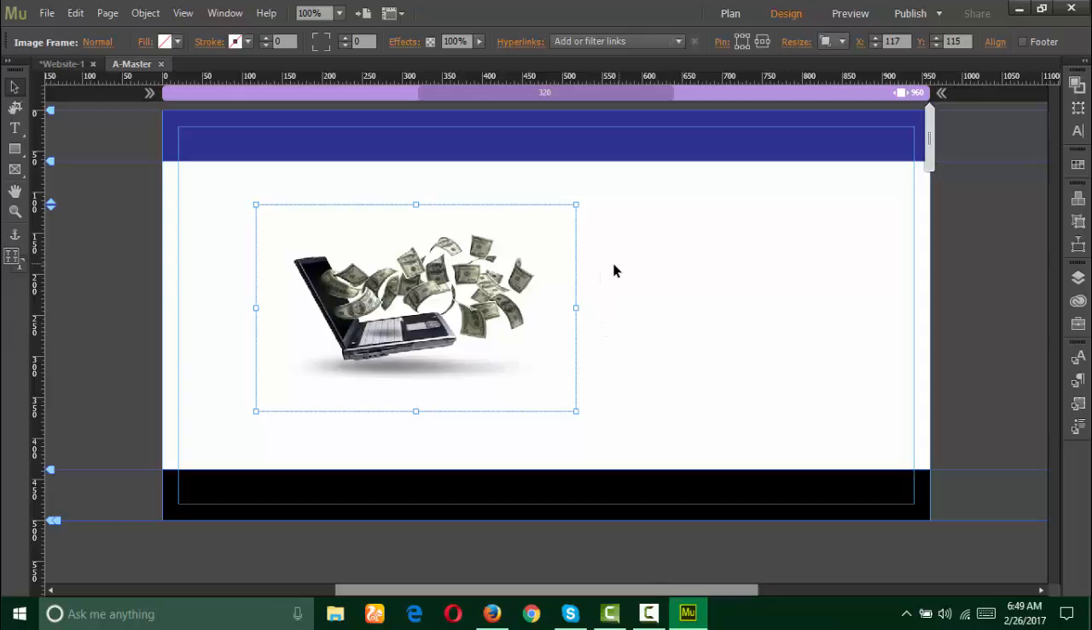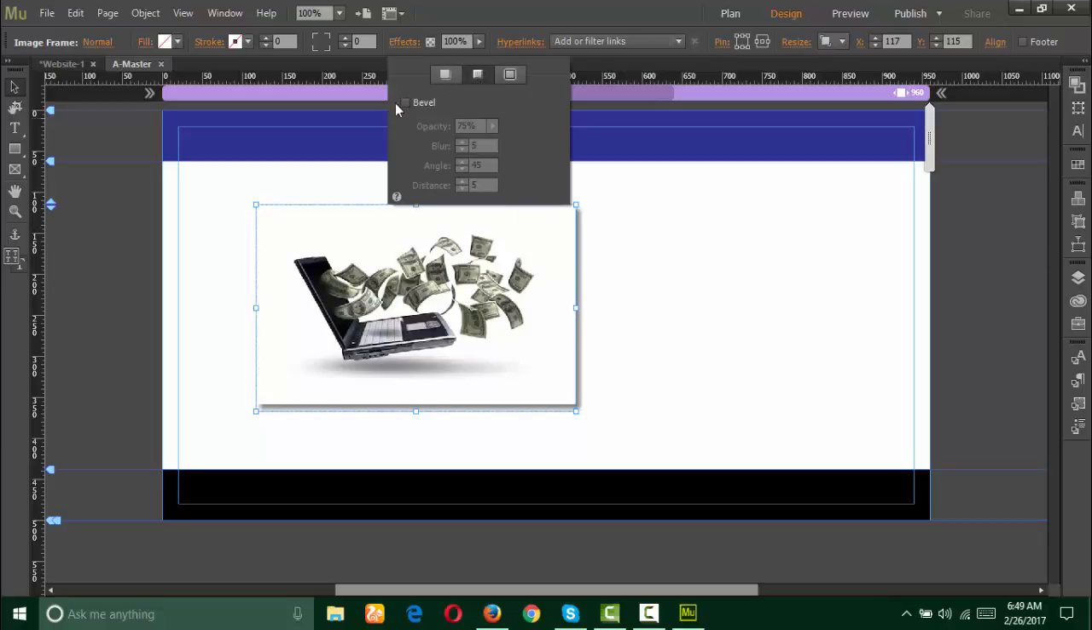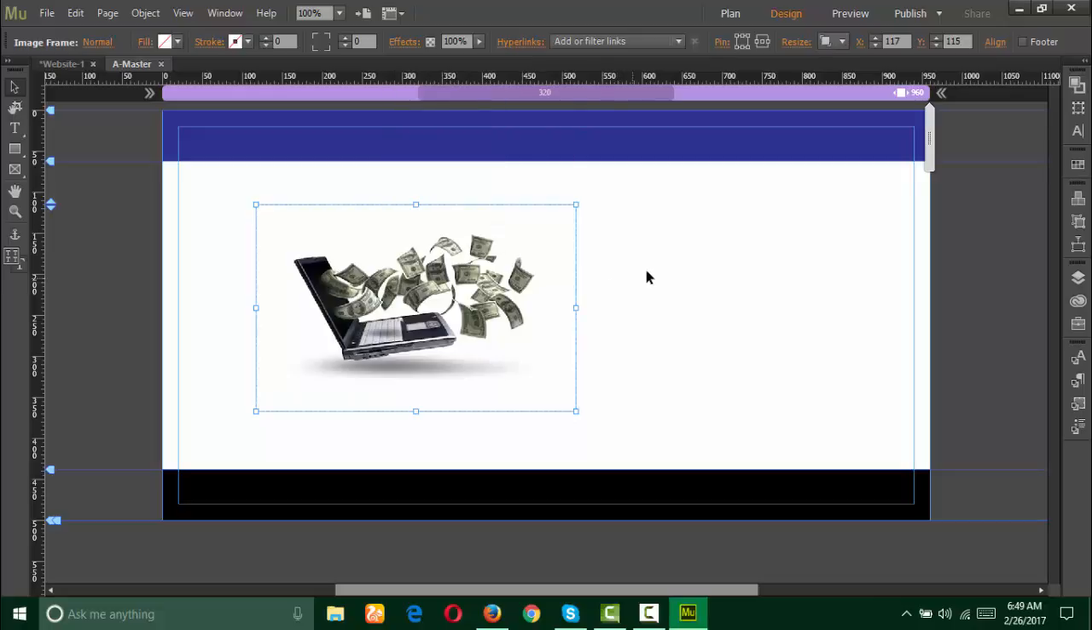So if you want to change your image size, or if you want to change anything, you can simply select this image and add anything. Like if you want to add an effect, for example a shadow, like this, it will come up with shadows. If you want to make some bevel, you can bevel your image as well.